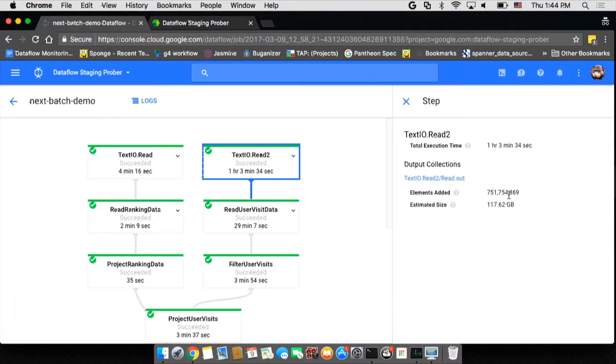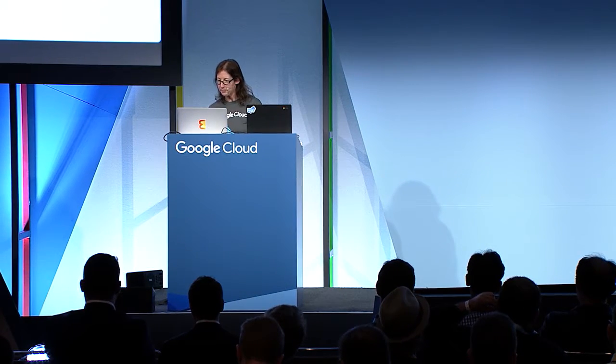Elements added, so it's counting for every collection that's in this pipeline. It's counting how many elements there are. When you see the estimated size, it's estimated because calculating size on a lot of different objects is a really slow operation, and we don't want to shove that into your pipeline. So we sample. We take an average of the sampling, and then we multiply it by the number of elements. So if your elements are pretty much all the same size, that's a really accurate estimate. If your objects are all over the place, your mileage may vary.